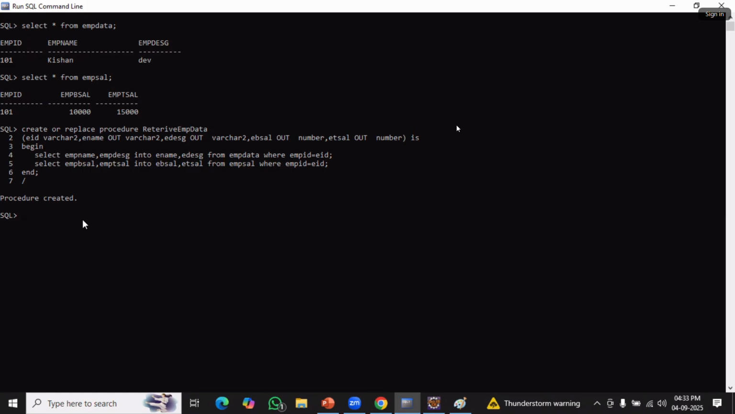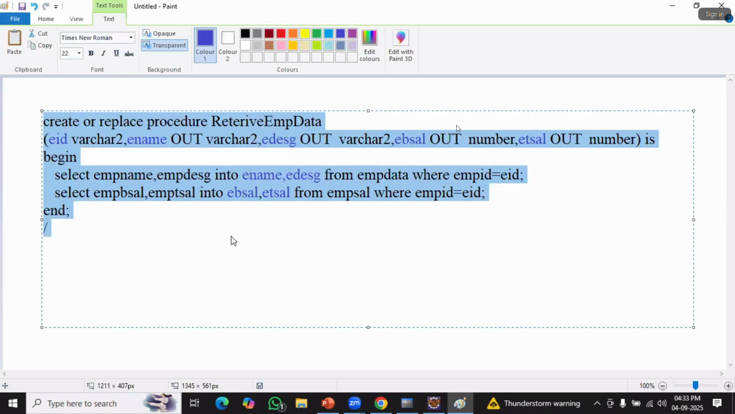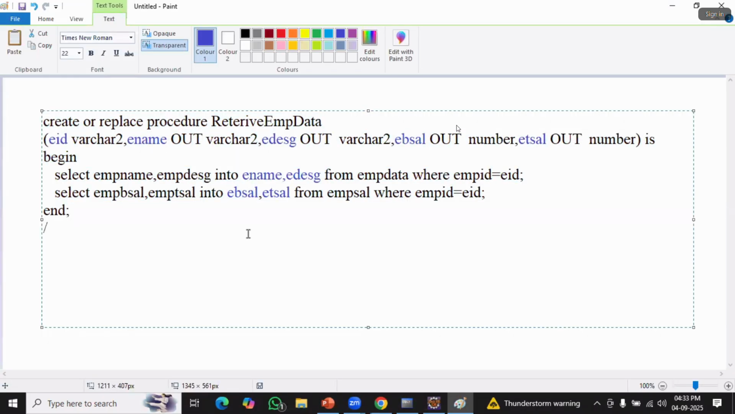If you're getting a message like procedure created with warnings, then you did a spelling mistake somewhere. You did not give it clearly. Please check that. Anyone got a message like procedure created with warnings? Please raise. Please check your spellings. Feel free to take a pic if you need this.